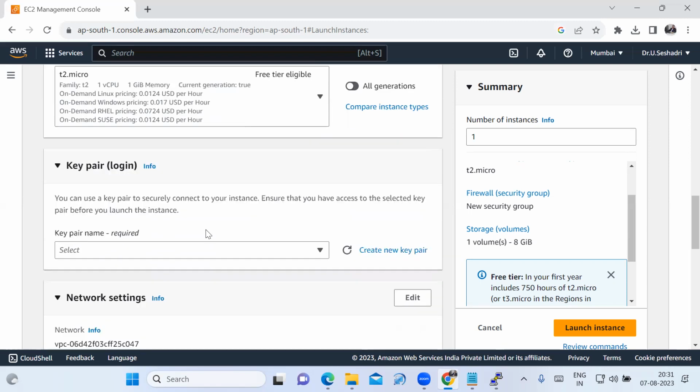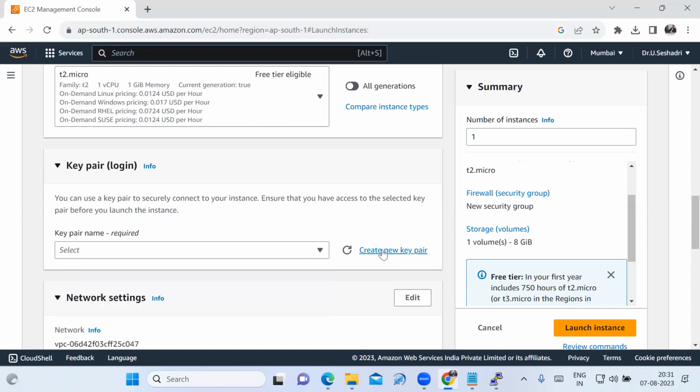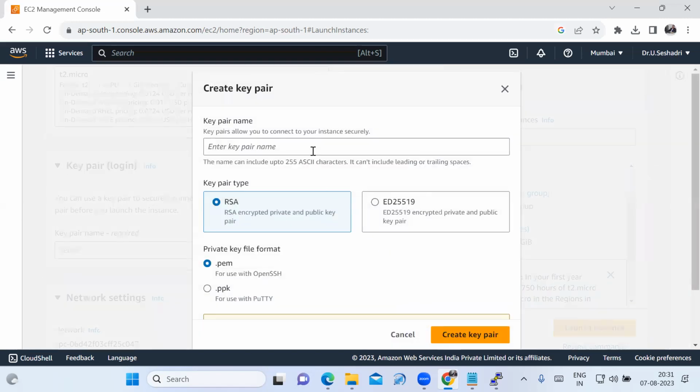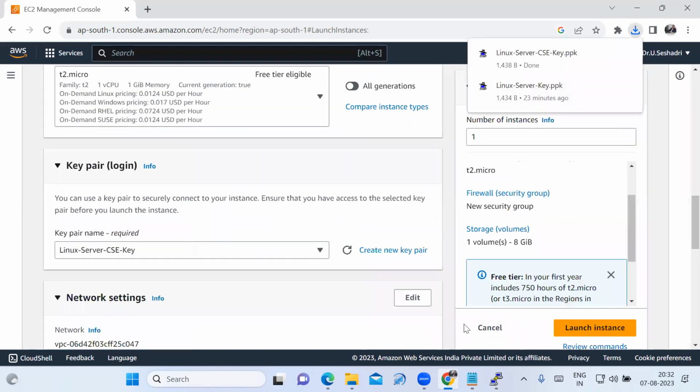Scroll down. I am creating the key pair. If you want to select an existing key pair, we can select that also, no problem at all. Now I am creating a new key pair. Click on that. The key pair name I am giving is Linux server CSC key. Key pair type RSA. For private key file format, I am choosing the PPK file format. Click on create key pair. The key pair is downloaded to my downloads.